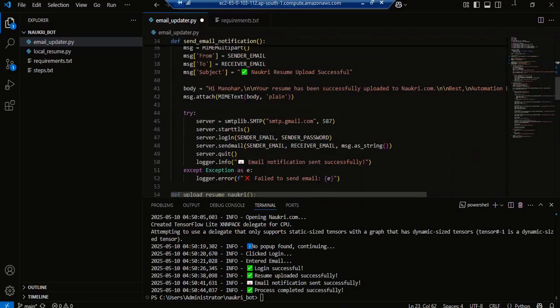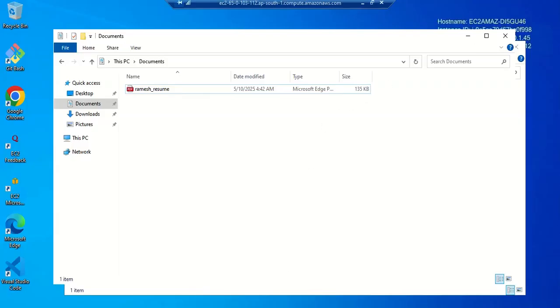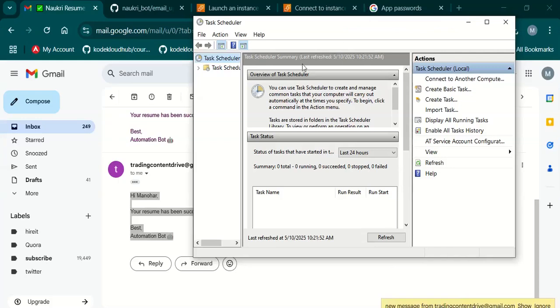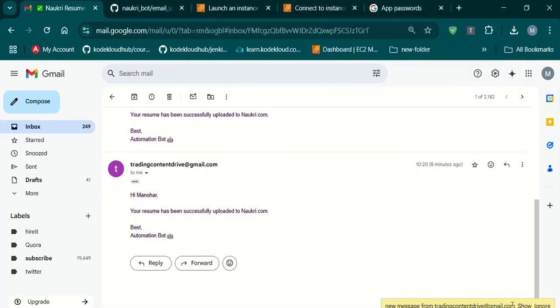That's all. After this, let's read the instance. See, we got another mail.